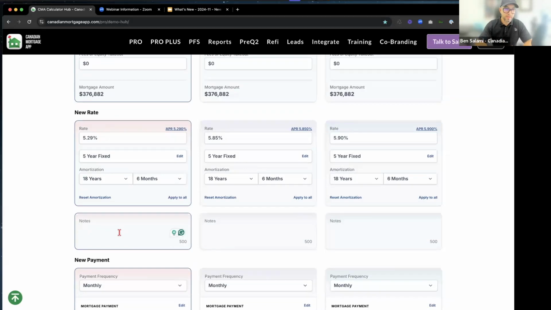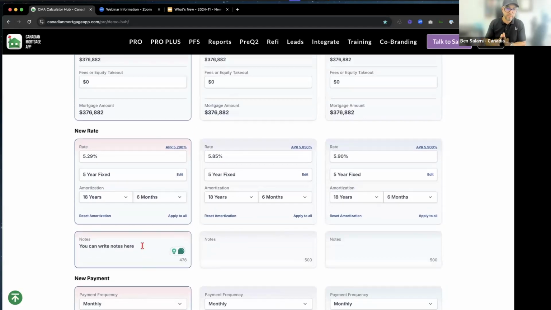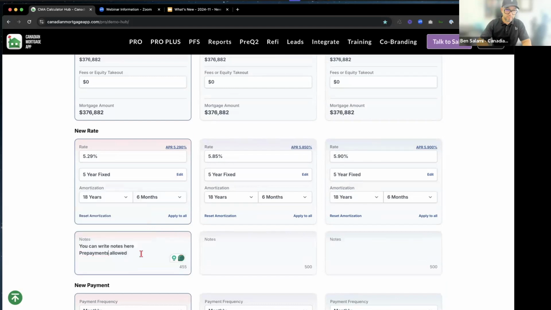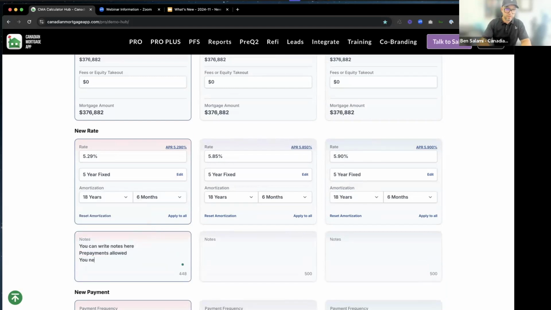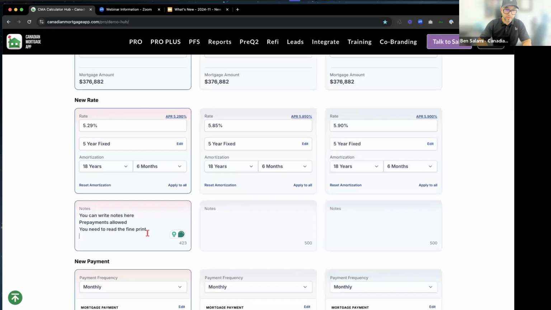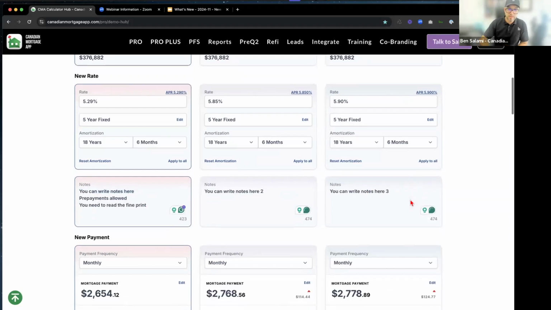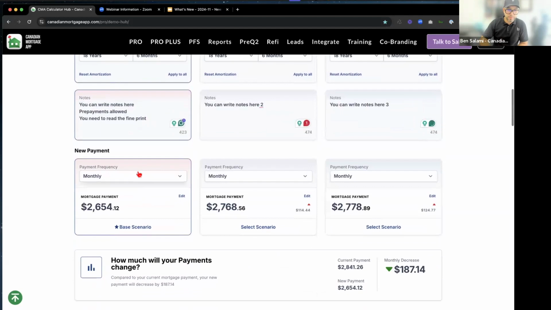This is also new. You can write notes. You can write notes here for every rate product. So all the details you want to put in here, for example, prepayments allowed, you need to read the fine print. It's notes you can actually, it goes inside your report as well. Let me just copy some here so that we don't have it empty. There we go. And then, of course, you can choose the payment frequency.